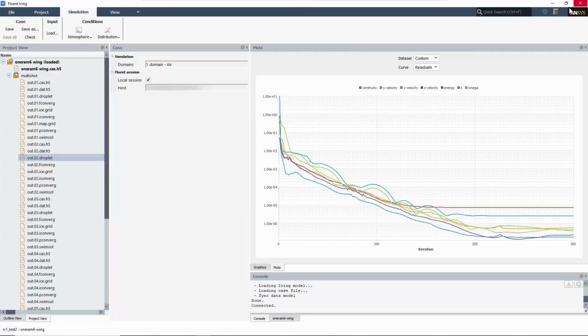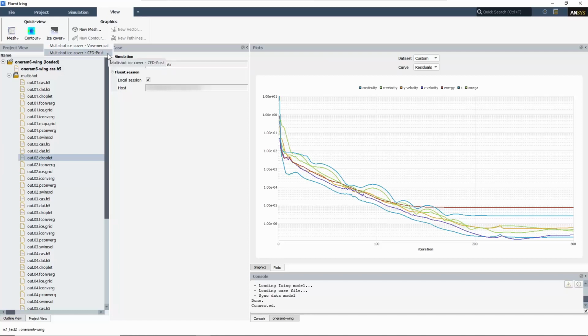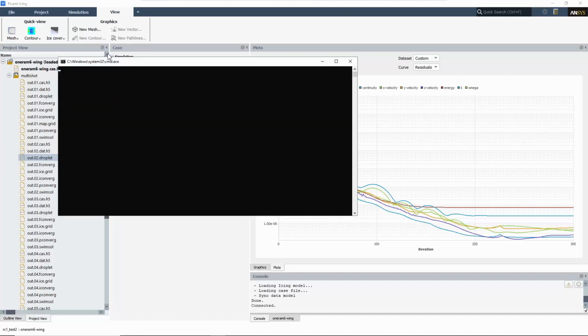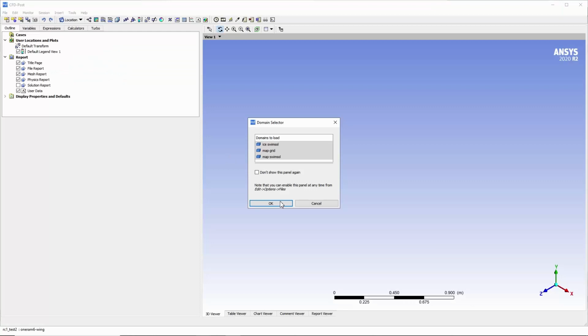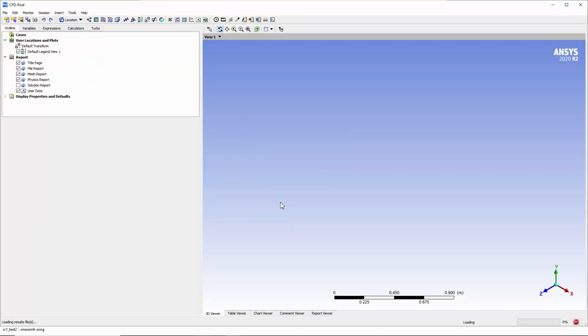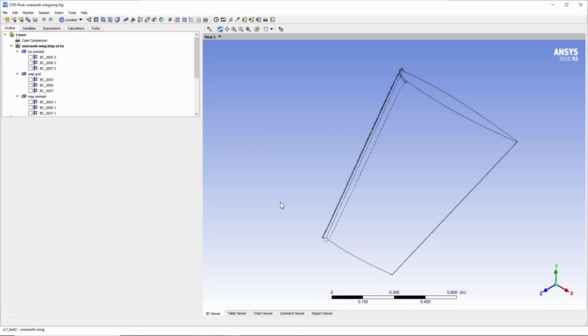To look at the ice-shaped solution for the final shot of icing, you can use CFD-Post as the post-processor, which contains macros for easier visualization of your ice shape. To access this capability, go to the View panel and under Quick View select Ice Cover. From the drop-down list, select Multi-Shot Ice Cover CFD-Post. CFD-Post will now open. A domain selector will appear. Select all available domains.